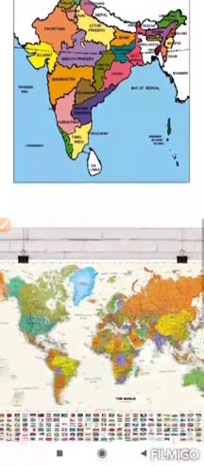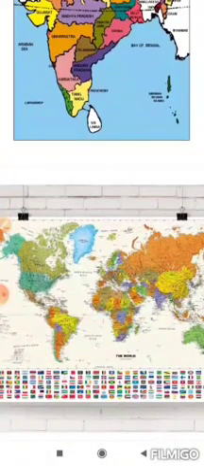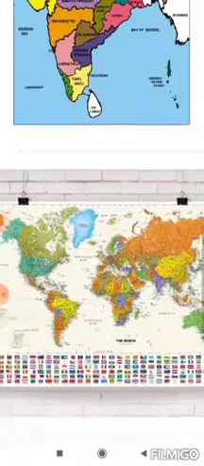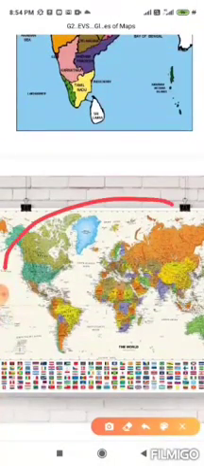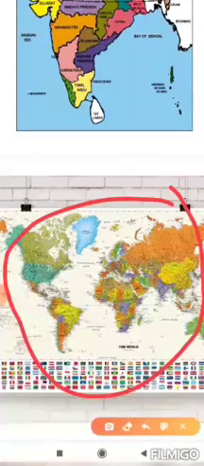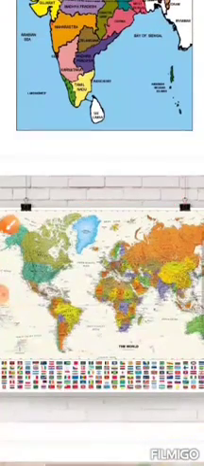Students, we have two types of maps. First of all, we have different sizes of maps. We have wall maps which we can hang on a wall or keep folded like this. These are the folded maps, and these are flat maps, which we can hang on a wall. Is it clear, students? Next, we have two types of maps.